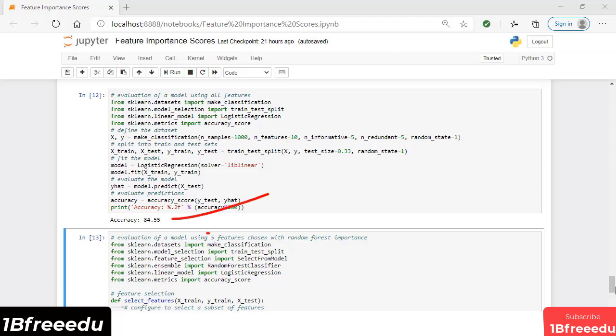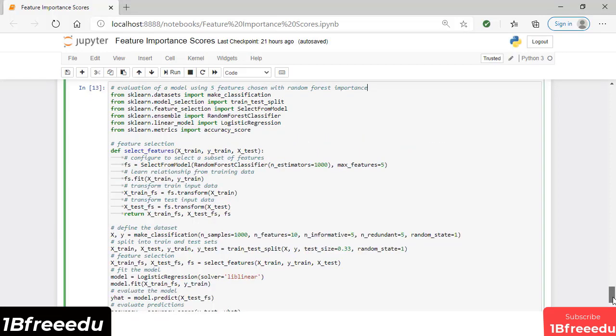In this example, you can see that the model achieved a classification accuracy of around 84.55% using all the features in the dataset. Given that we created the dataset with 5 informative features, we would expect better performance or the same results with half the number of input variables. We could use any of the feature importance scores outlined above, but in this case, we're going to use feature importance scores provided by random forests.